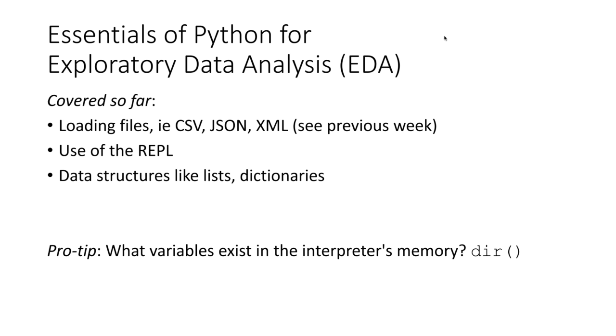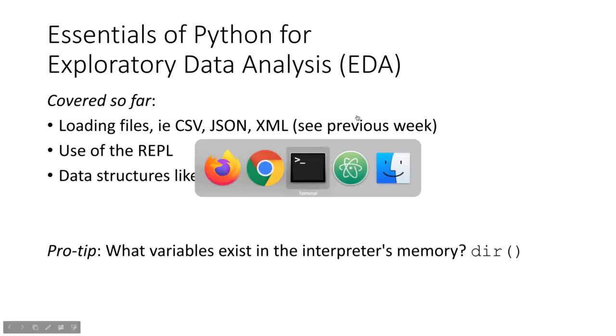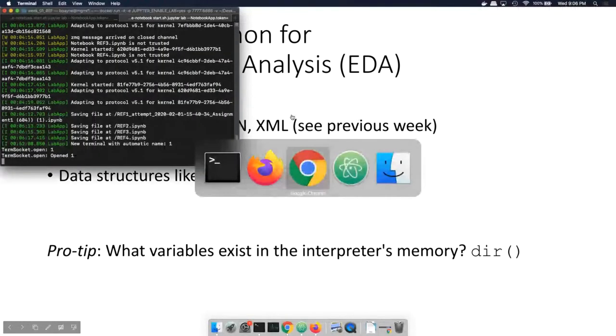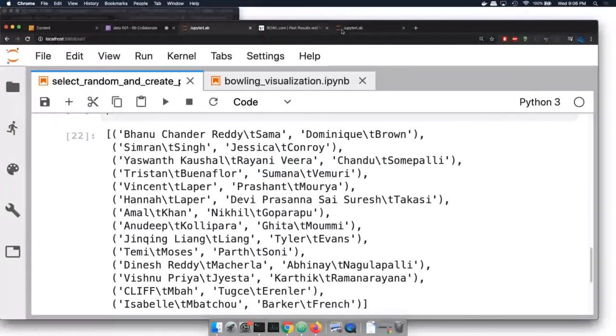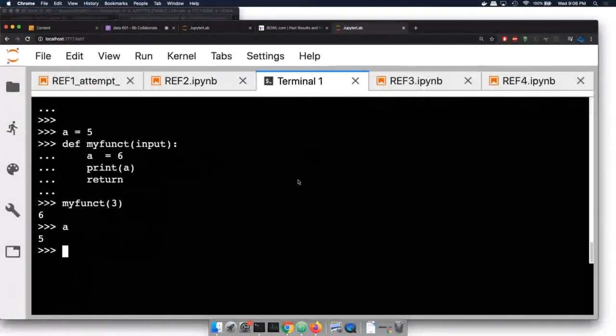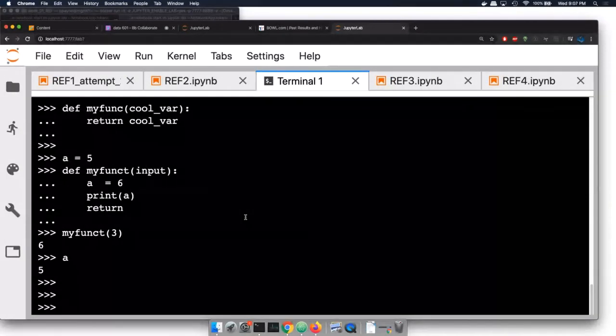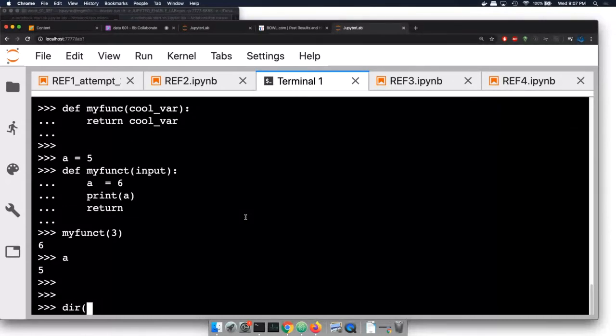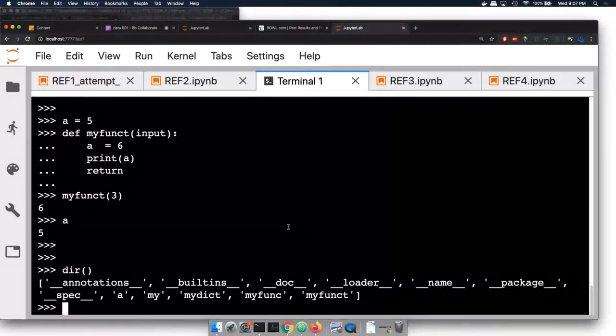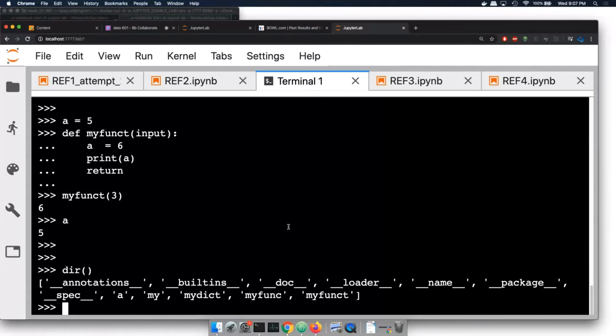So let's just go back to my interpreter to play this dir game. Let's see. Here we go. Right. So sometimes I get lost, and I now have an interpreter, and I'm like, what is going on? Like what's in my computer's memory right now? I can't see that, right? So I can see what's in the memory of my computer by typing dir. So dir will just show me all the things that the computer is thinking about and retaining for your use.